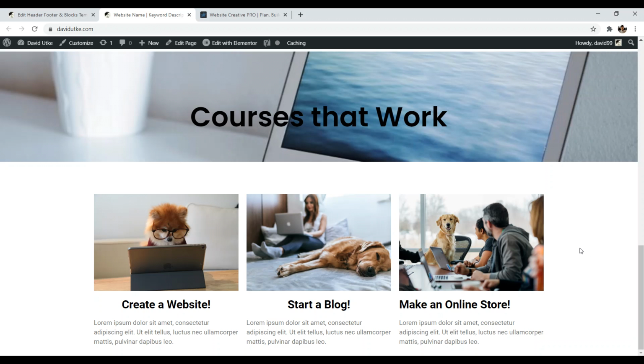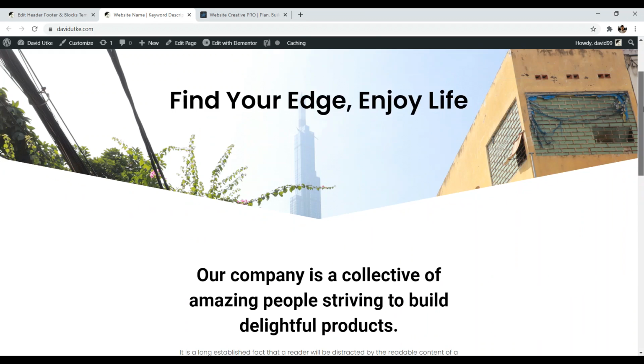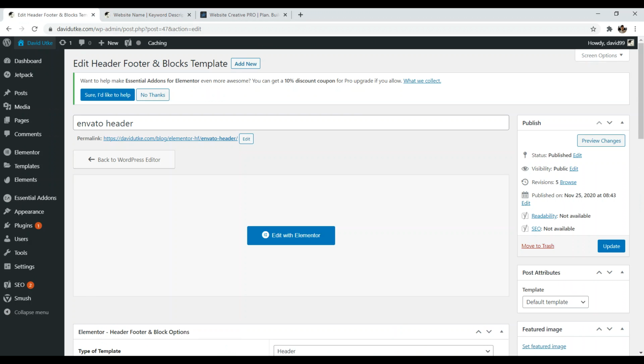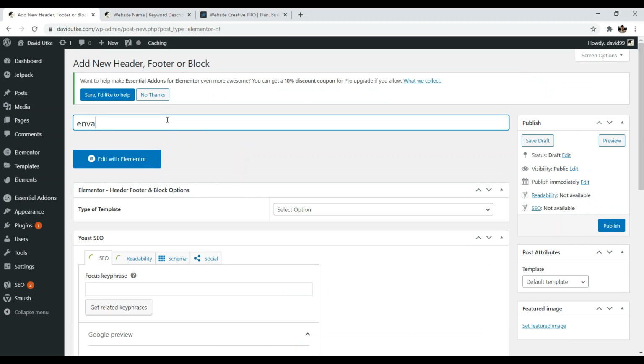And so to add a footer with Elementor is quite easy, and it's the same process that we followed for the header section up top there. So anyways, we want to navigate back to headers, footers, blocks, templates, and we want to click add new. Okay, and so now I'm going to just call this like Envato footer.